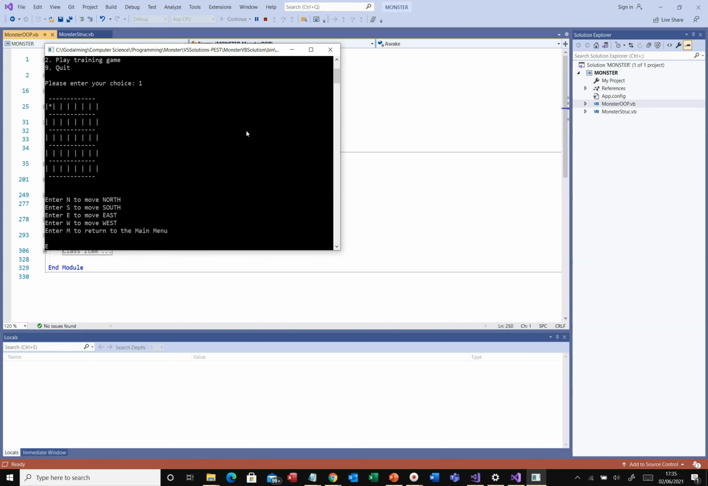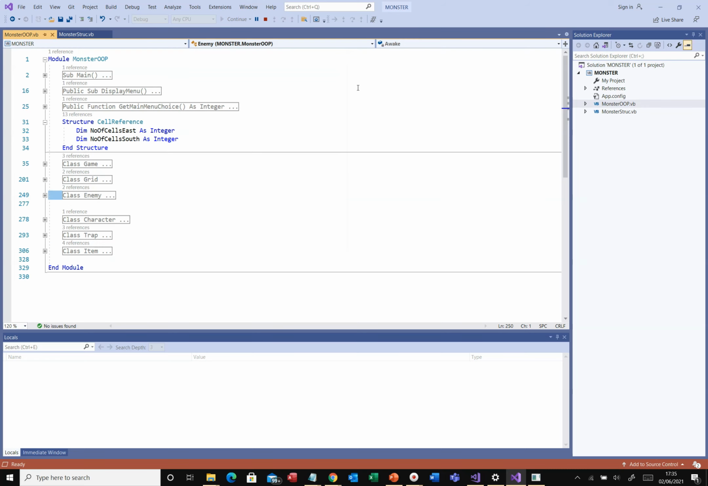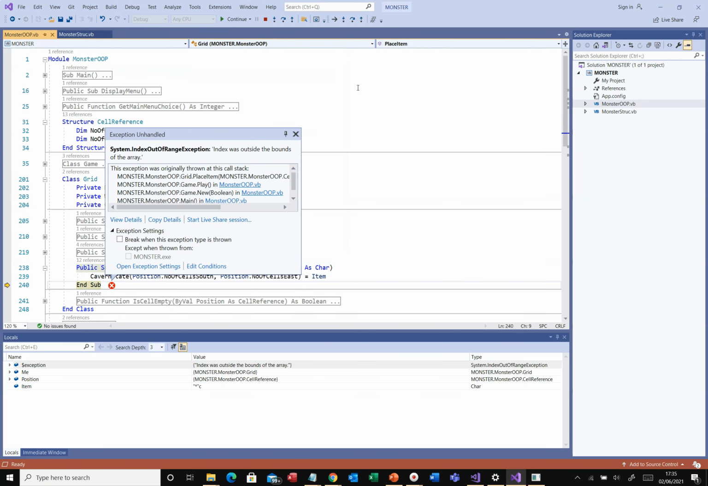I can move east, let's say. So I move to the right one. Now if I try north, it's a valid keystroke, but not a valid move, is it? Because I will move beyond the top of the grid. So if I say north, okay, I have a runtime error here. I've gone out of range of an array here.